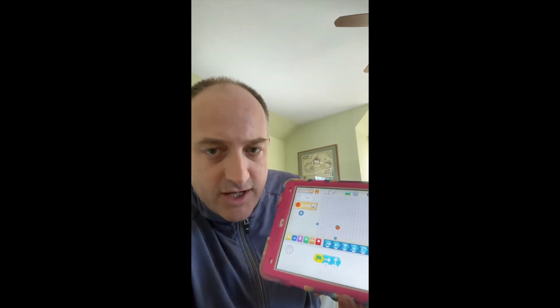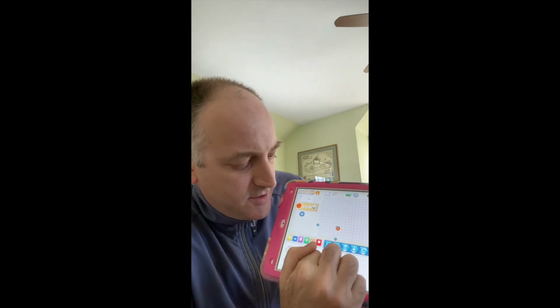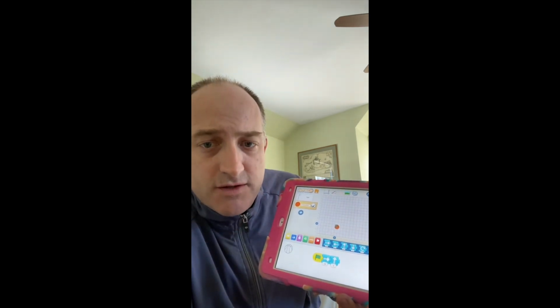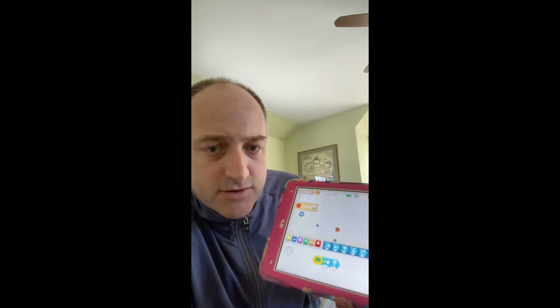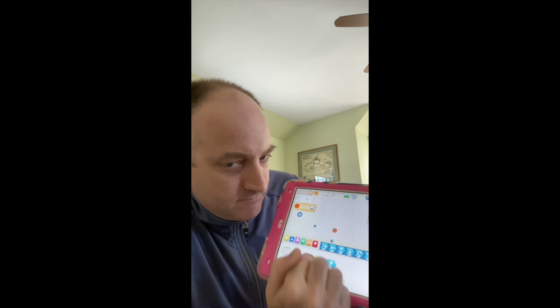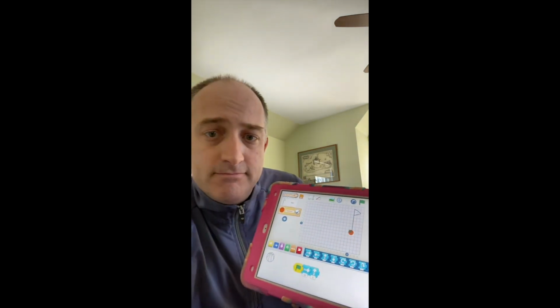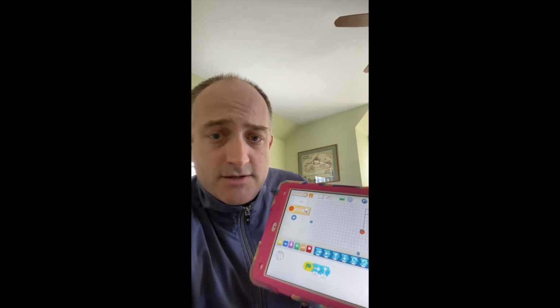So this green flag will start it. And then you can add numbers on the bottom of the signals that represent the movements on the grid. So let's see if I can get the ball towards the flag. Not bad. Let's see what you guys can do.